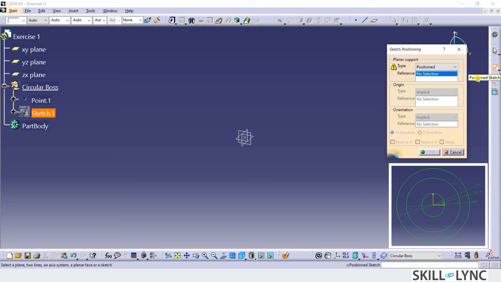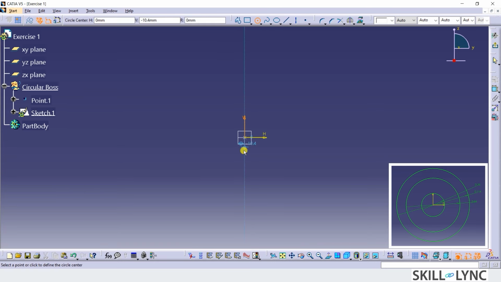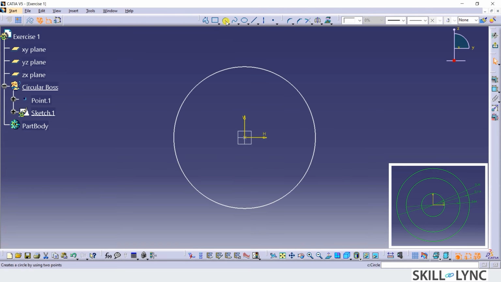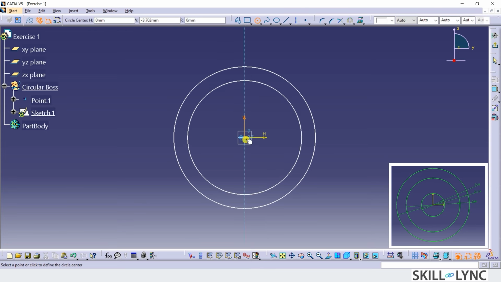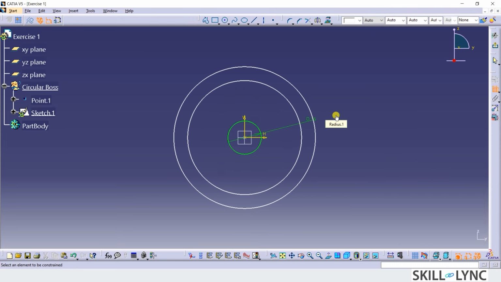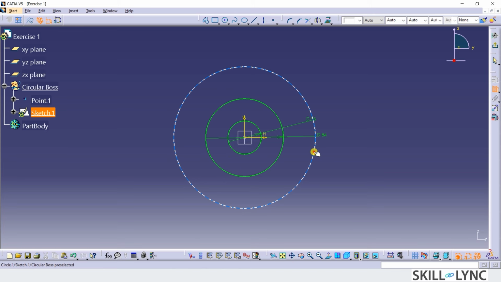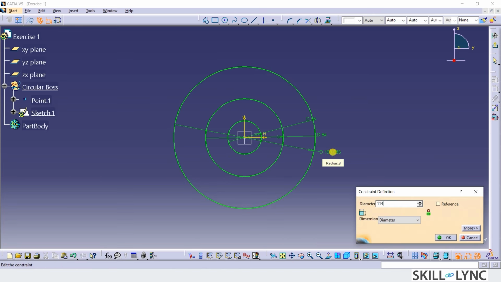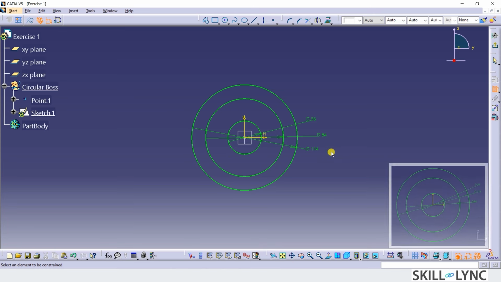Next, I will start a position sketch with the YZ plane as reference. I will select projection point as origin type and point 1 as the reference. I will draw these circles of diameters 36 mm, 84 mm, and 114 mm. Now, I have a fully defined sketch.